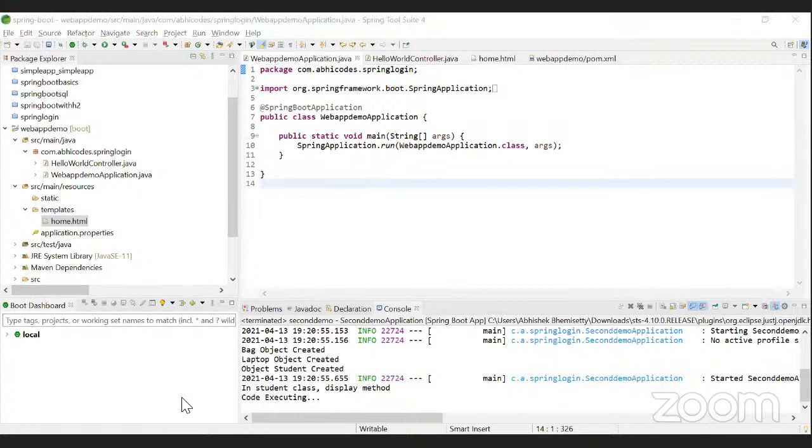Can we add the Thymeleaf dependency in an external way alone? I did not get you, Sri.